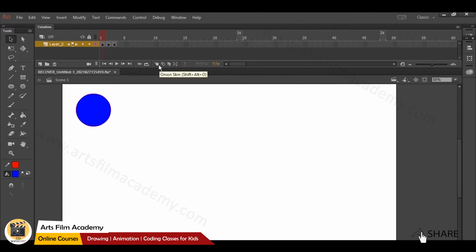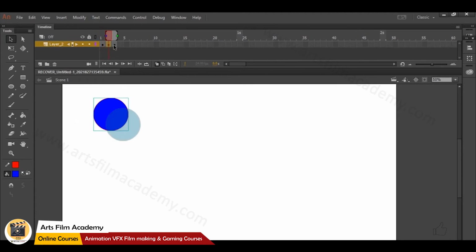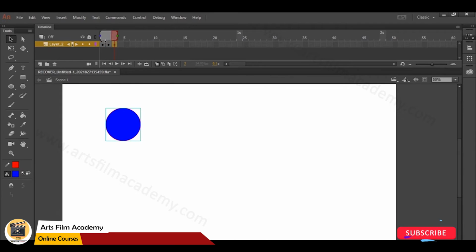There are three types: normal onion skin, onion skin outlines, and edit multiple frames. If I take the first one, you can see the two balls. You can see a transparent one and you can see the movement here. You can see before and after.